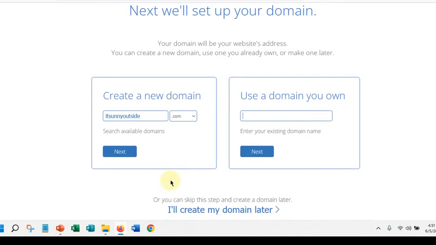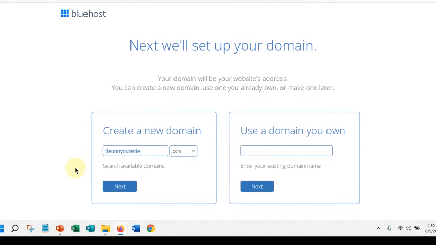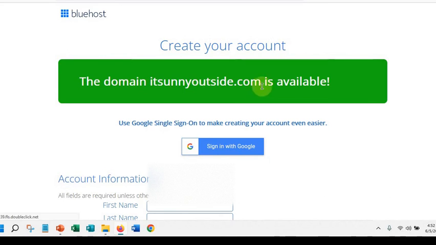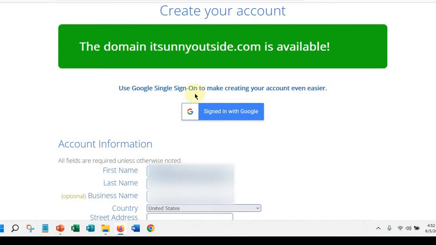Now, the other selection that you have is if you are totally stumped, if you can't find a domain that is available, you can click on this button and you can create your domain later on. But for the purposes of this video, I'm going to click on next, and that's going to let me know if my domain is available. So it is available, and I'm able to use it.